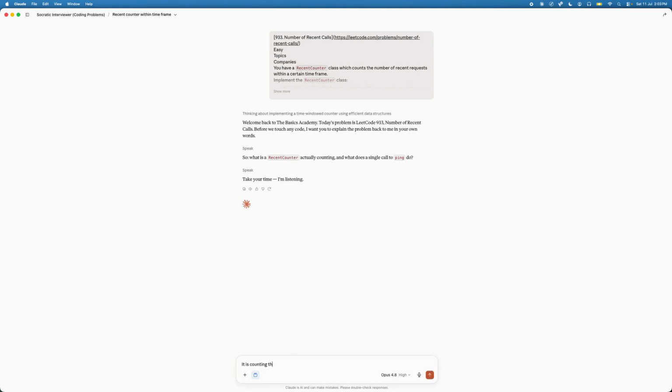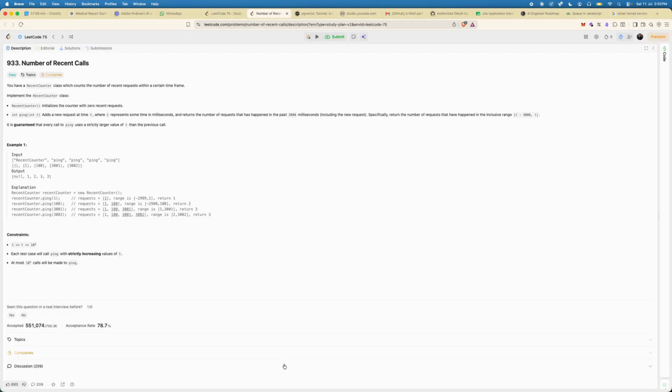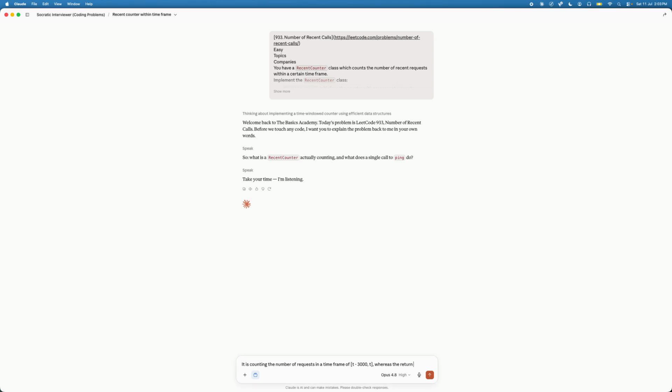It is counting the number of requests in a time frame of t minus 3000 comma t, whereas the return part is not clear from the question.